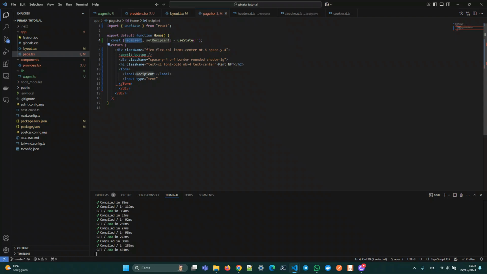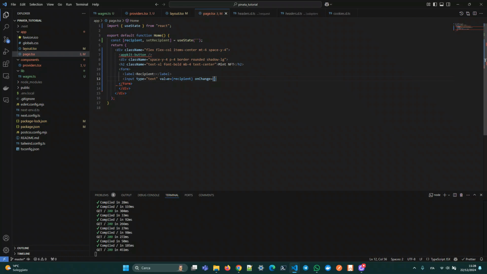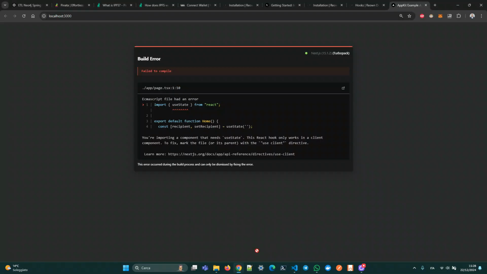Okay, let's put here the variable recipient. So here it is type text, value equal to recipient. Then of course we put onChange equals to, let's say, setRecipient. That should be fine. Okay, let's see if we can already see something. No.